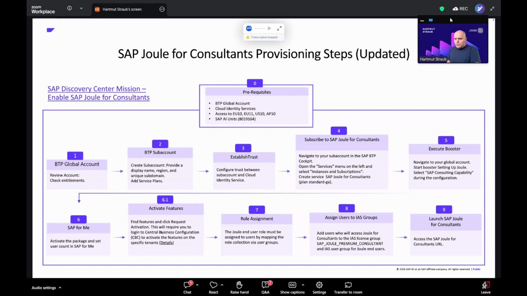And the next step, the special one, is really the package activation. This is what we are doing in SAP for Me. That has changed recently. Some months ago, before it was a ticketing system, but now we have the SAP for Me activation, which enables you to do it by yourself. So you don't have to wait for tickets anymore. Everything can be done by yourself.